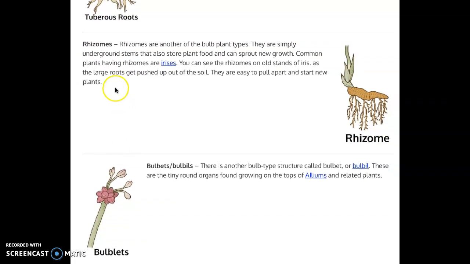Next up, we have rhizomes, and rhizomes have underground stems that can store plant food, as you can see right here. And they can also help plants to grow new roots. Finally, we have bulblets or fleshy roots, and they are tiny round organs of the plant that can either grow on top of it or on the bottom down by the root down here. And that is it.